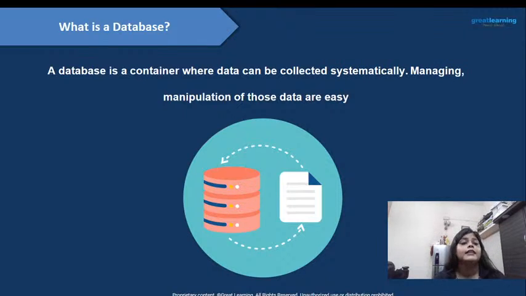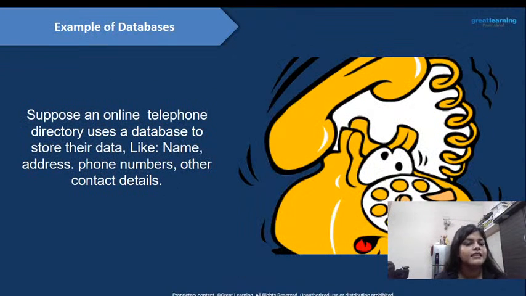Okay, right. As we have talked about what is a database, you can consider a database as a container. Now suppose we take an online telephone directory. We do have lots of online telephone directories. An online telephone directory uses a database to store its data. So what data are they going to store? They are going to store data like the name of the person, address, phone number, and other contact details. So that time we need to have a database. This can be one example of a database.